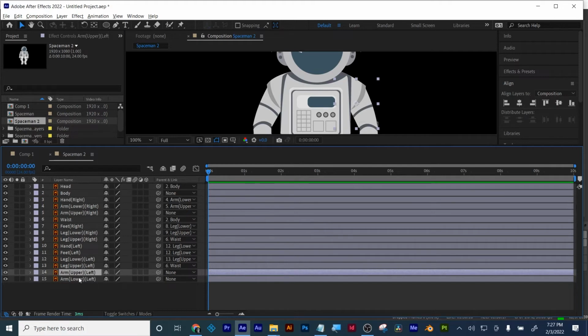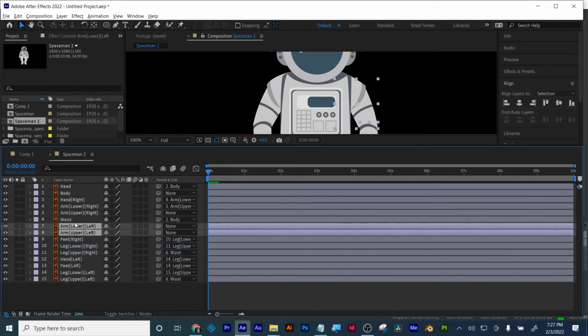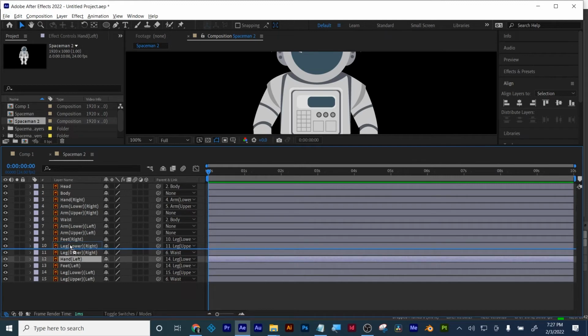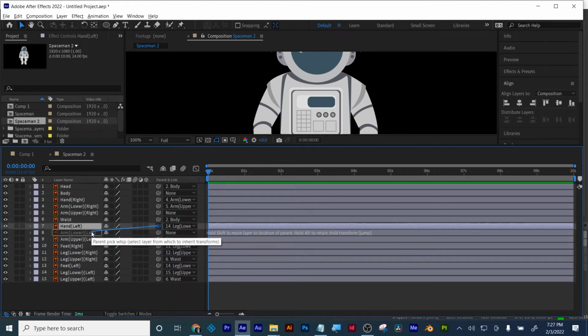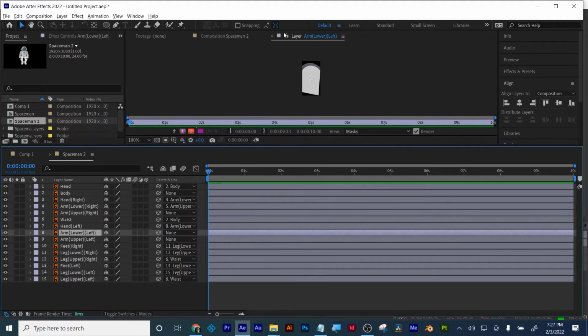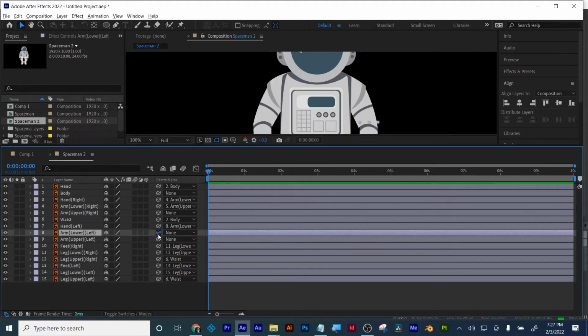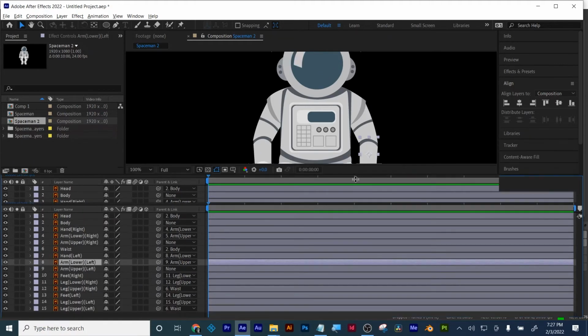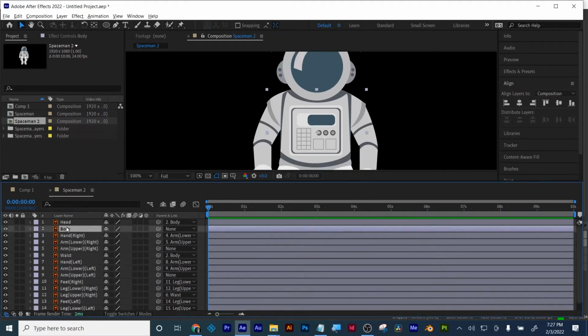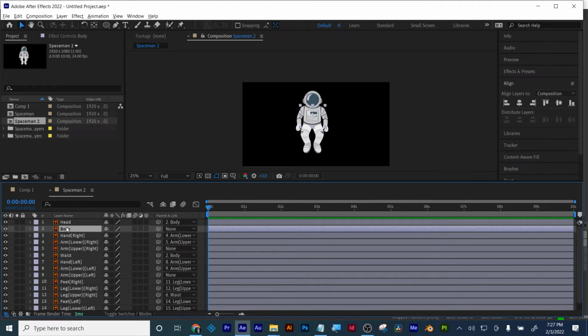Okay, now my upper arm and my lower arm, those are going to go up higher. That's my hand. Hand goes to the lower arm. I did it again. Lower arm goes to the upper arm. So that's a quick parenting of the rig. The main driving force now should be the body. Let's test it. You want to keep everything connected.